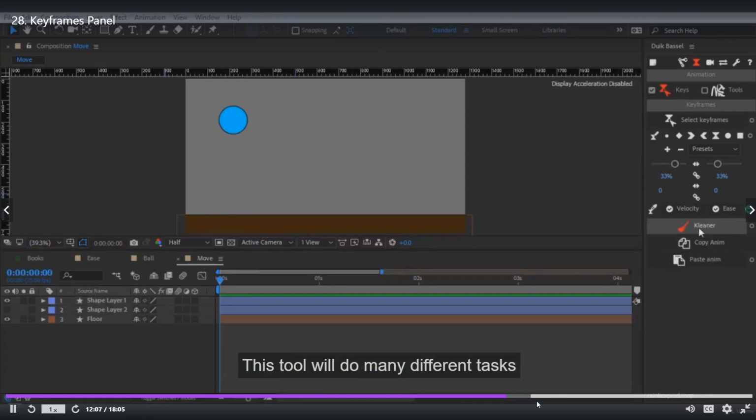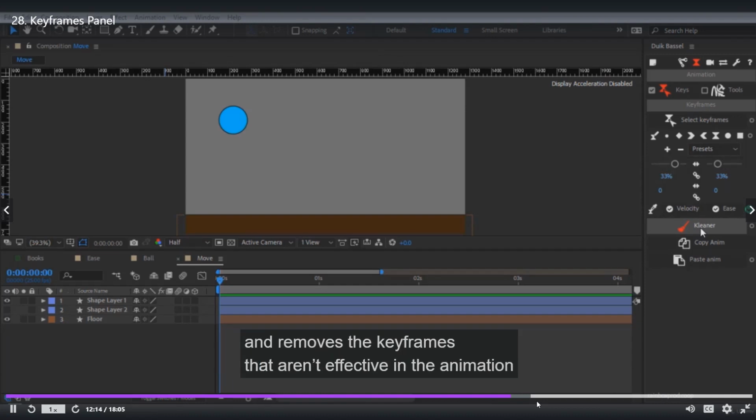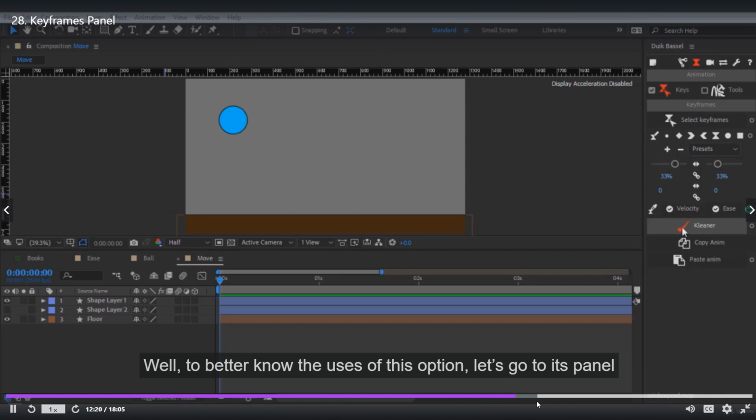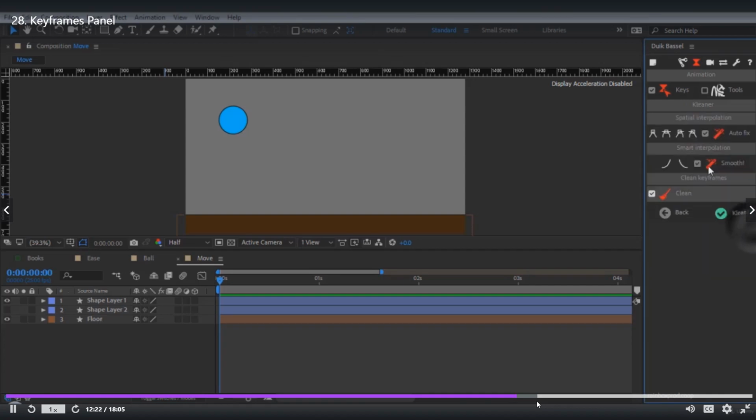This tool will do many different tasks. For example, it fixes the interpolation of the keyframes and removes the keyframes that aren't effective in the animation and are somehow unnecessary. Well, to better know the uses of this option, let's go to its panel. Here is a special interpolation.